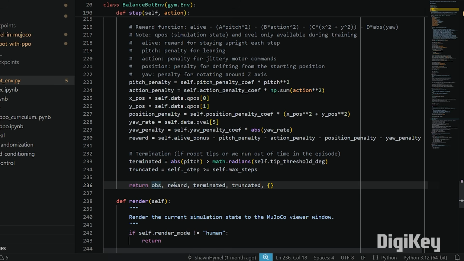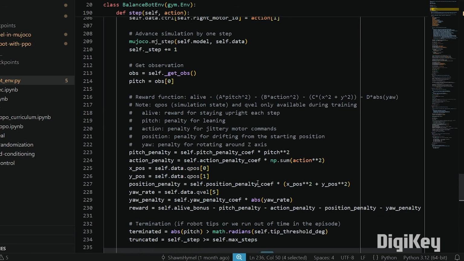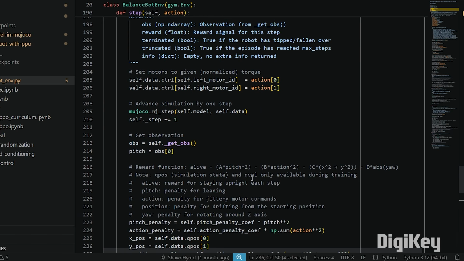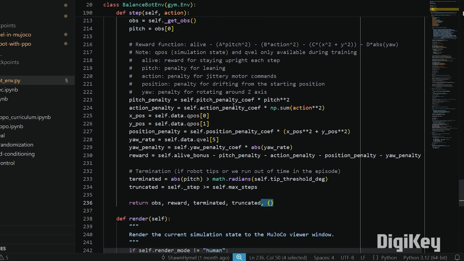So we return the observation and the reward that the agent can use. We have terminated to determine if the robot fell, or truncated, meaning we hit the maximum number of steps allowed. There's other information we can return here that Gymnasium expects, but we're just going to return a blank here. You can return this extra information for things like logging if you want to.